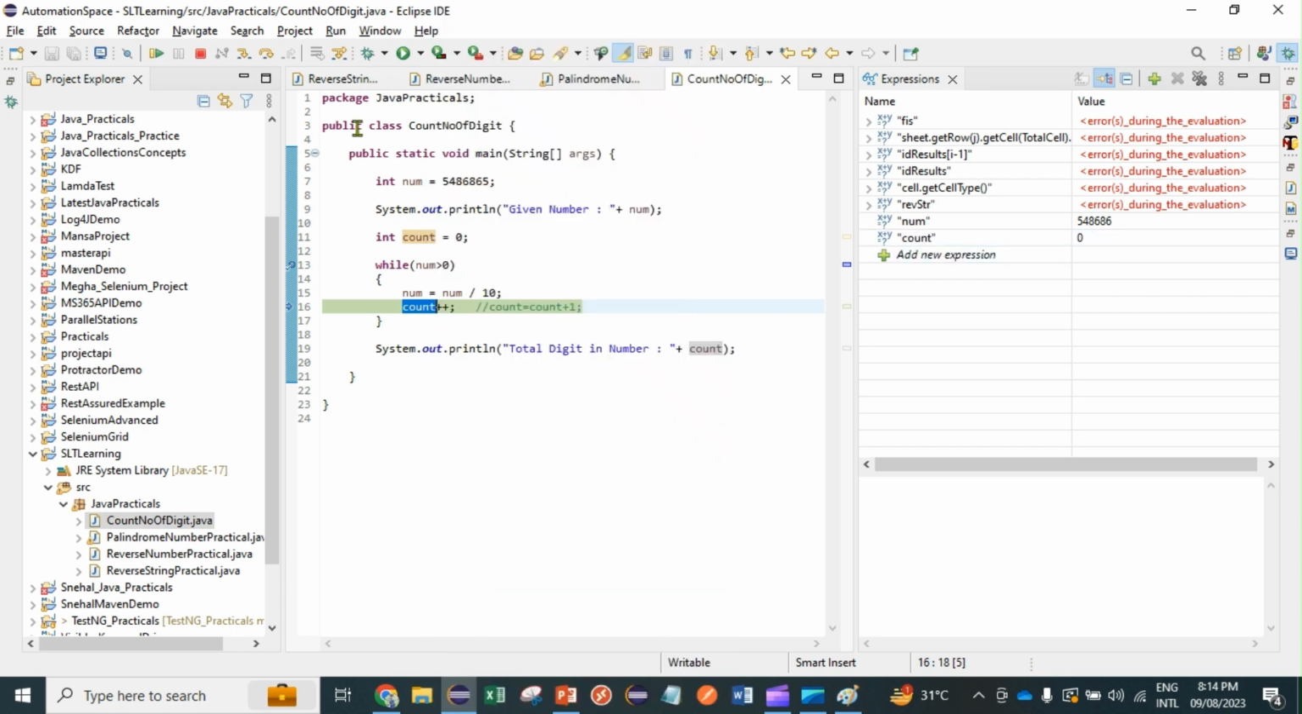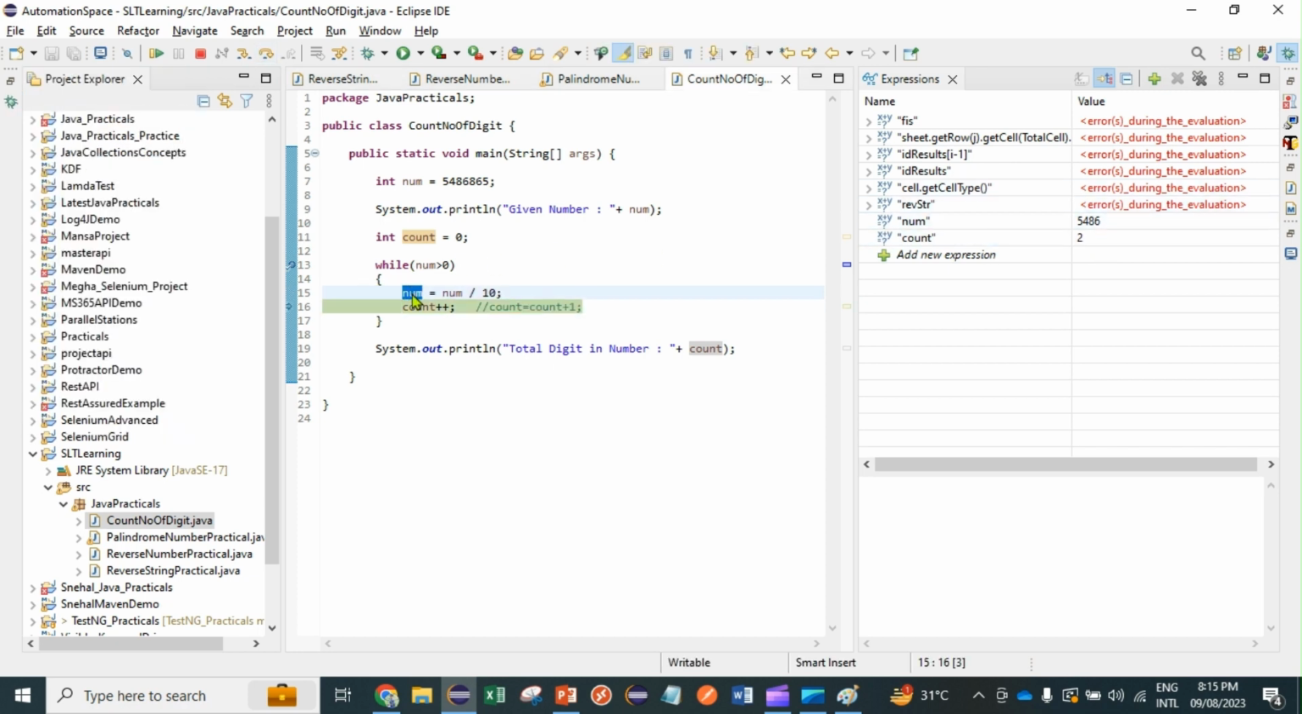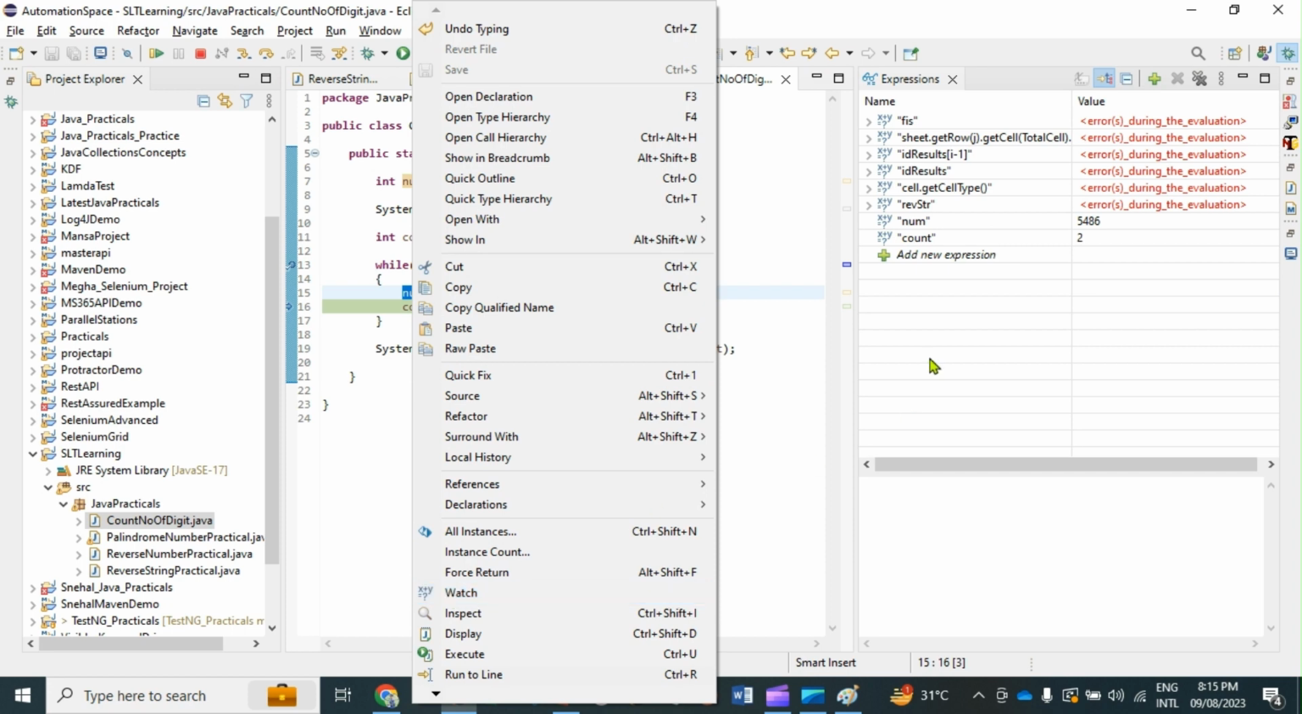So initially count is 0. If I go to this one, count is 1. You see? So the last digit 5 has been removed and count is equal to 1 because one iteration is finished. If I go now, you see the second last digit 6 is removed now, and this will become 1 plus 1 is equal to 2. So this is how the logic works, guys. Always select the variable, click on watch, so you can watch the value over here.